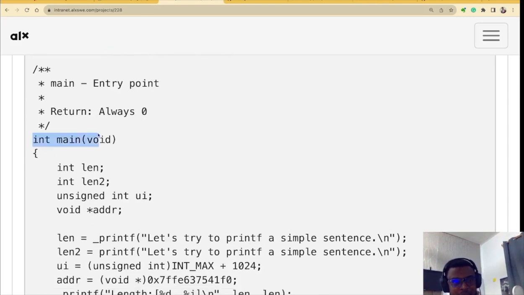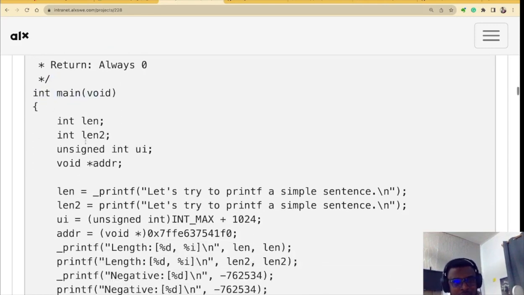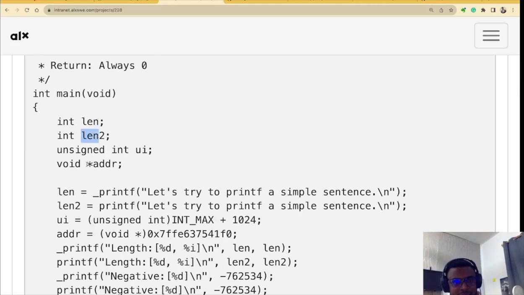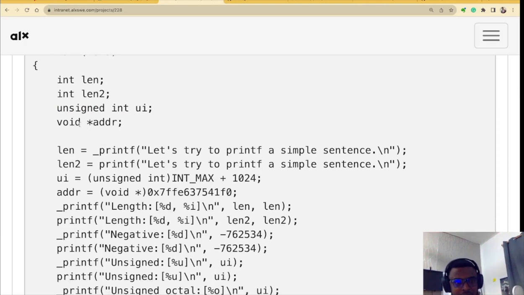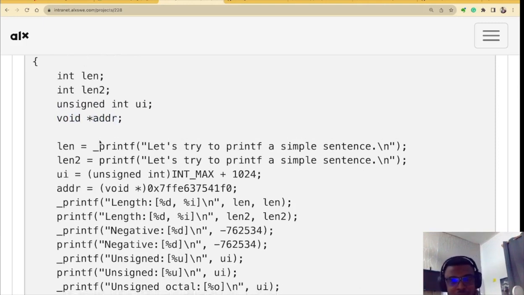And then in here, what do we see? We can see a main function, all right? Then we see a variable len declared. Then we see another variable ui of data type unsigned int. Then we see a pointer that has been declared of a void data type. The name of the pointer is attr address. These are things we already know. But this is what I want you to see.